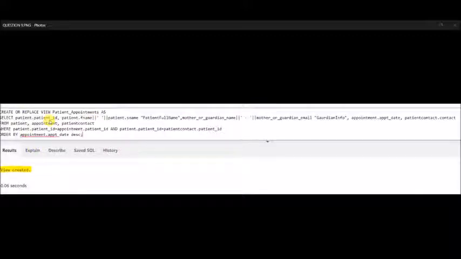I captured the patient's ID, their first name, their surname as the patient's full name, the mother or guardian's name, and the mother or guardian's email as the guardian information. I captured the appointment date as well as the patient's contact.